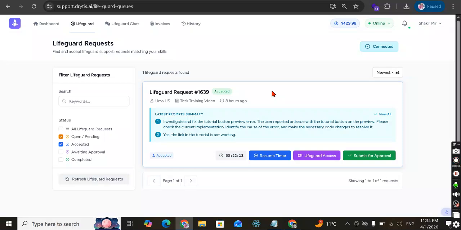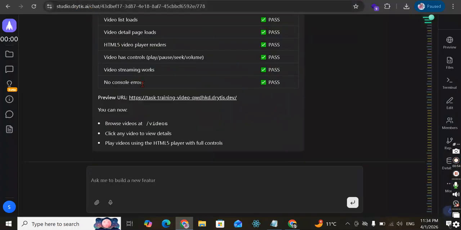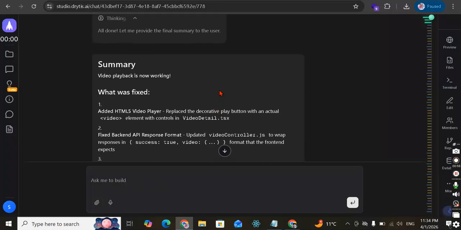First of all, we will click here. Right now it is showing me resume timer, but initially it will show you start timer. So we click on start timer, then we click on live code access. It takes me to the studio where we actually work on the project. I was already working on this project, that's why it's showing me the previous conversation.